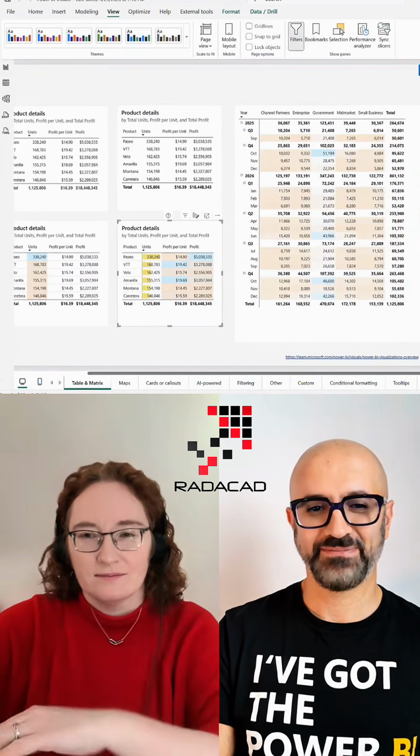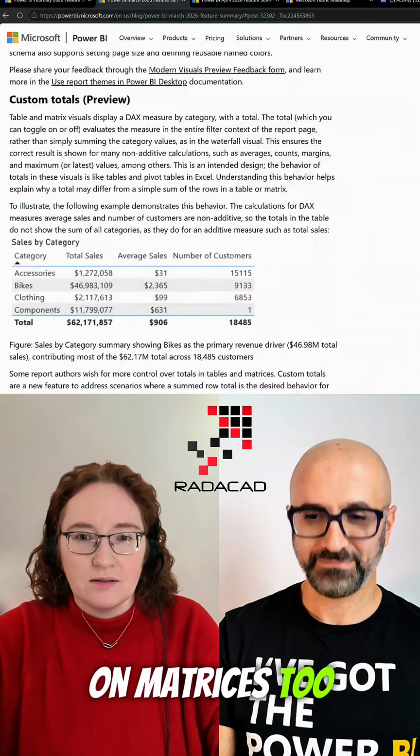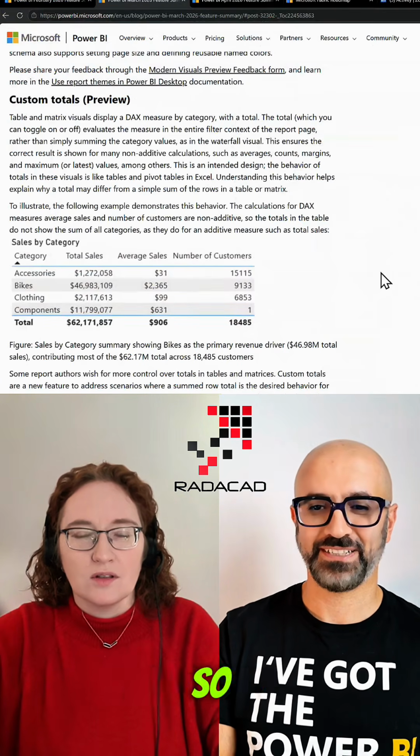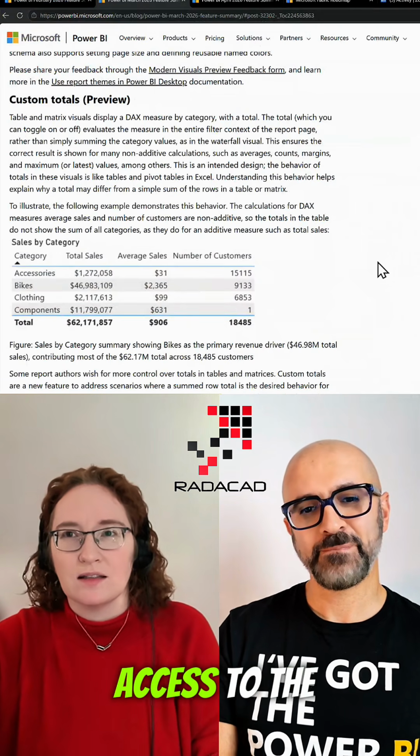Nice. Anyway, so that is custom totals, and that works, by the way, on matrices too. It's not just for tables. And it'll do the subtotals and all that kind of stuff. Perfect. So it gives you some flexibility, especially if you don't have access to the model, you just have access to the report.